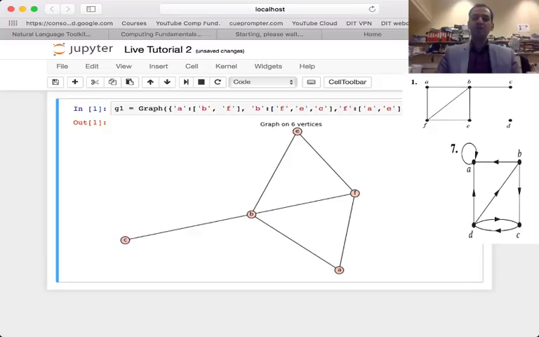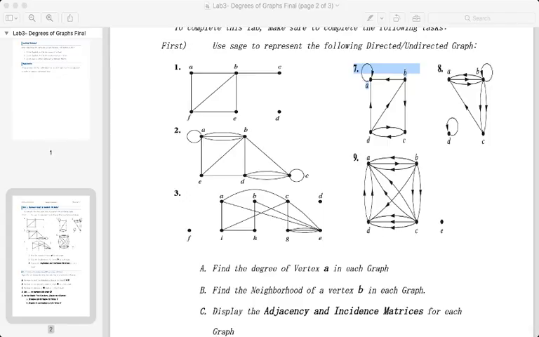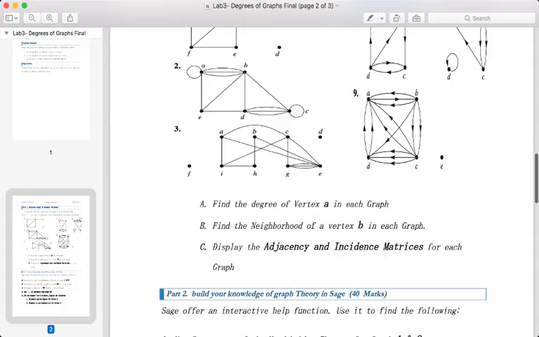Now the lab sheet is asking you to find a few things about each graph. If you go back to the lab sheet, it's telling you, I want you to find the degree for the vertex A in each graph, and then you need to find the neighborhood of vertex B in each graph, and you need to display the adjacency and incidency matrices for this graph.